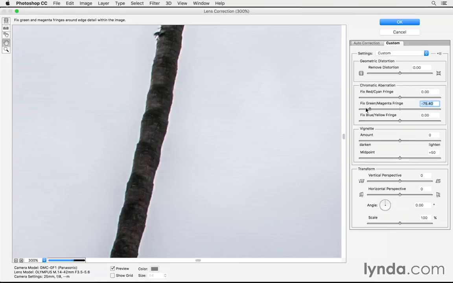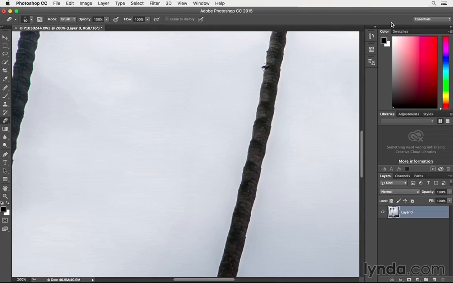Well, it's not doing much. Oh, it's still rendering. Okay. Look at this progress bar down here. Oh, there we go. That did it. I have no green or magenta fringe. Great. I'll say okay. That wasn't so tough.